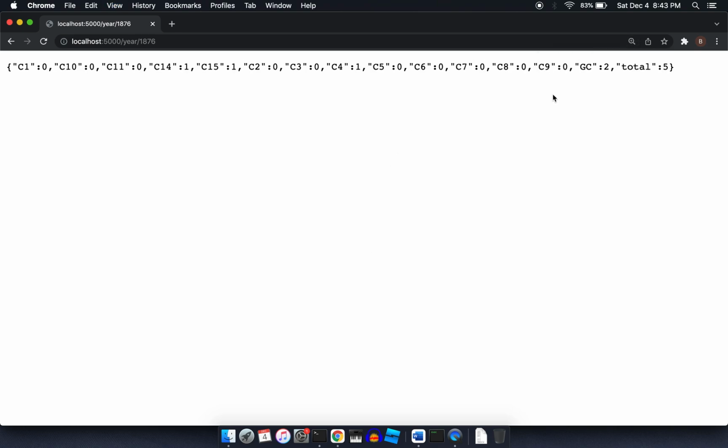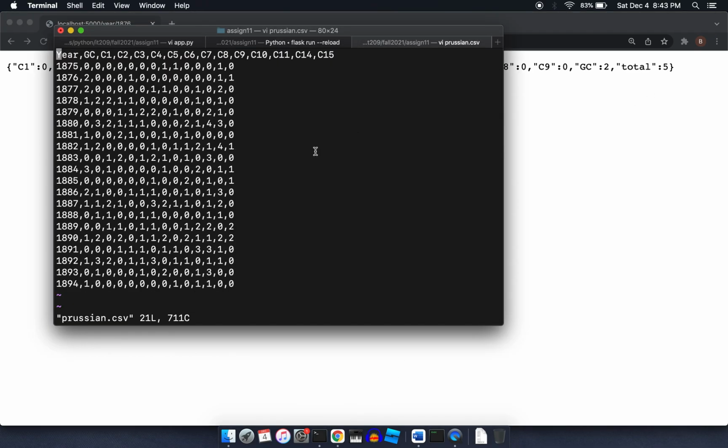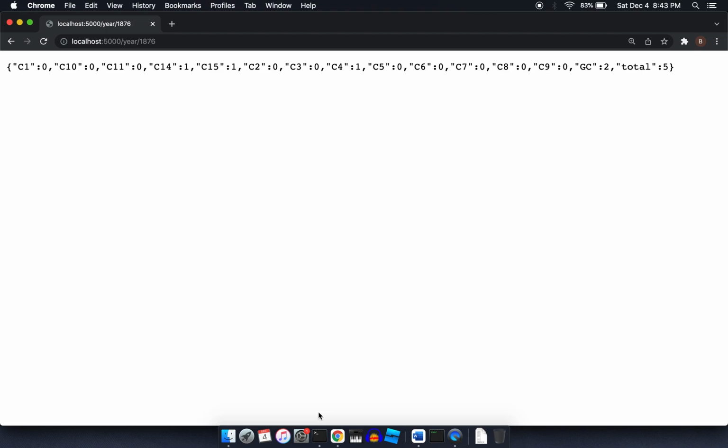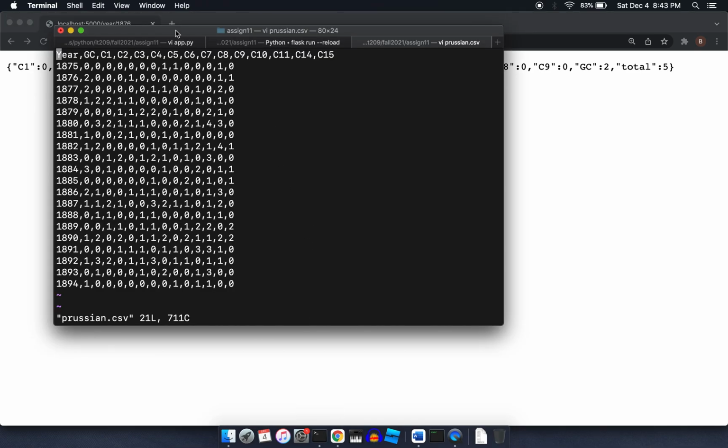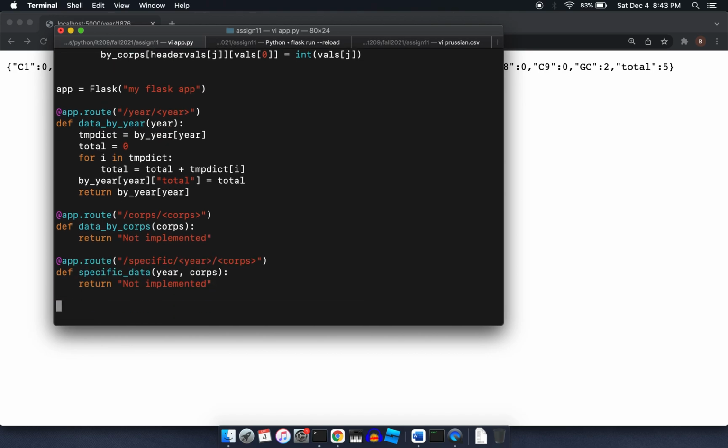All right, so let's go ahead and look at our Prussian data set and see if that looks right. Yep, GC was 2, 3, 4, 5. Yep, so it looks like what we've done is correct. So I'm going to go ahead and say that our by year one is done. So now for the core one, we essentially need to do the same thing.